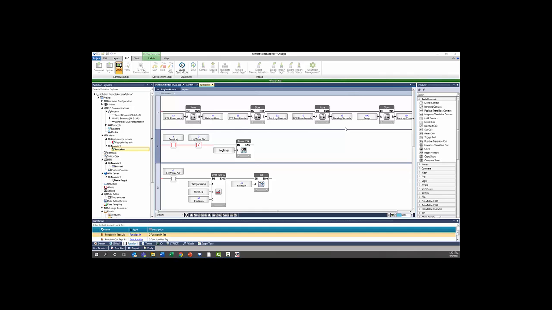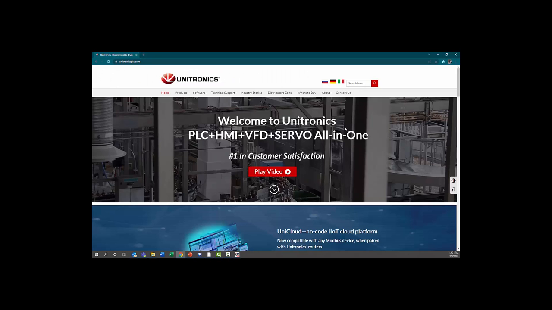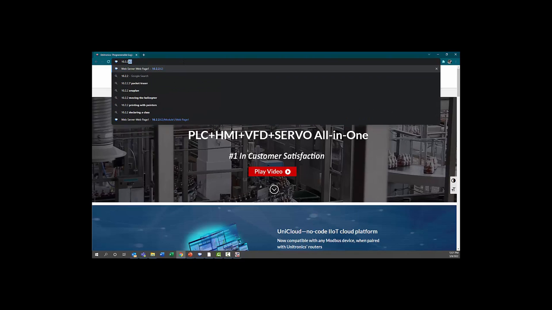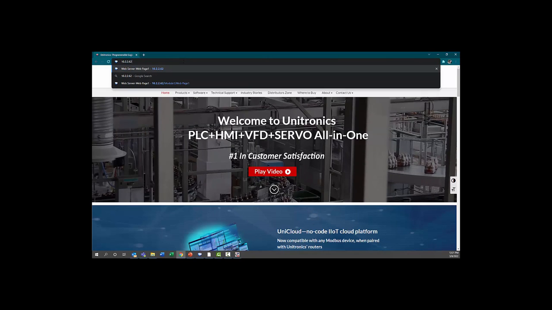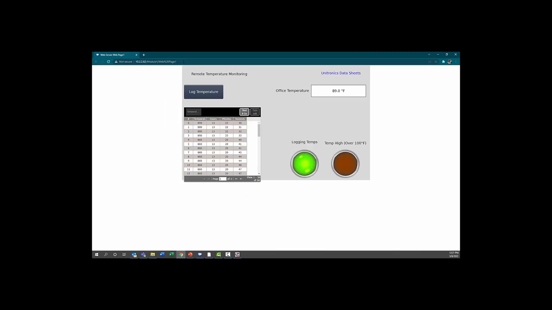Now, for another option of remote connection, you can go open your desired web browser and in the search bar type in the IP address of that controller you want to connect to. You can see here the values correspond to what we had put in prior. You can see the data table changing its values as it moves, and you can edit the values that you see in the PLC.